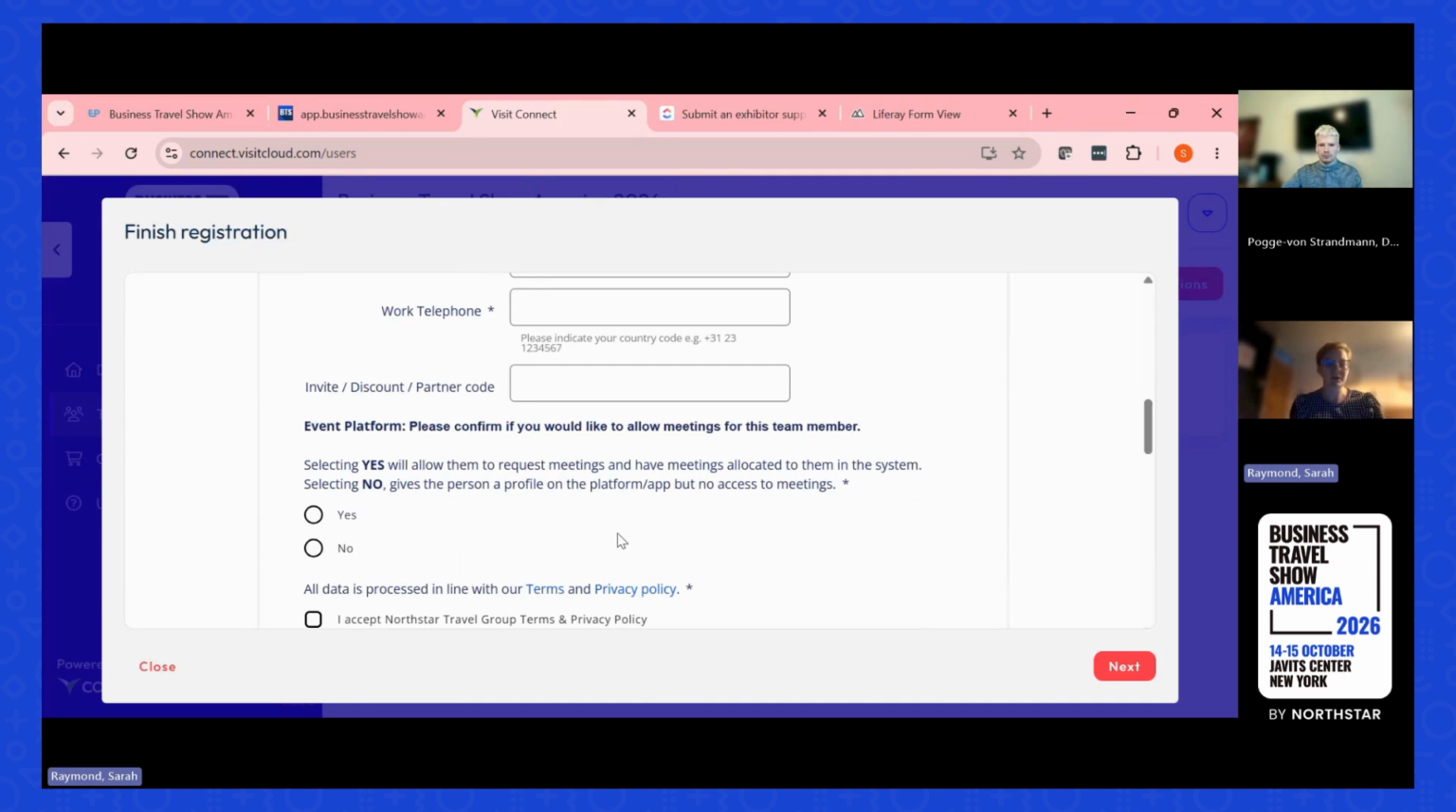It's just about our event platform, and if you want this person to be able to hold meetings. If you click yes, they'll be able to accept and request meetings. If you select no, they'll only have an online presence. So they'll have access to the platform, but will just be able to message attendees. When selecting how many of your staff members have access to a diary, please just think about the size of your stand and how many meetings you can hold at the same time. So once you've done that, you'll just need to click through to next and complete the registration.